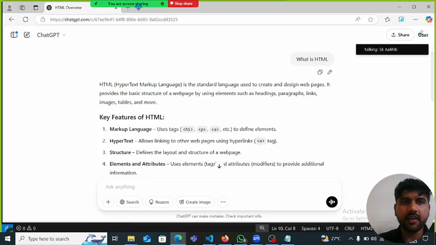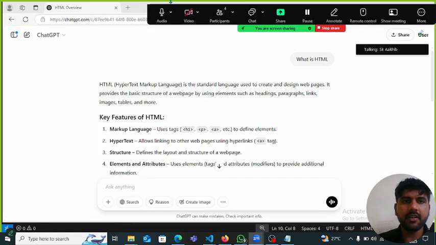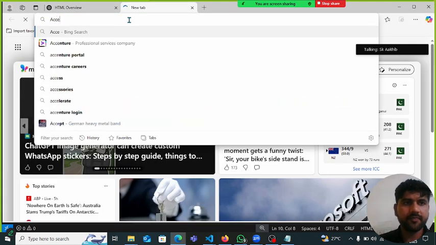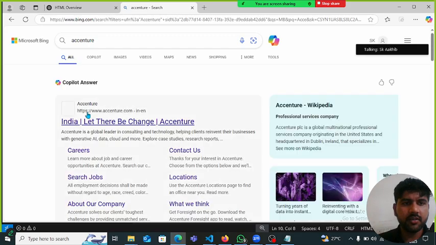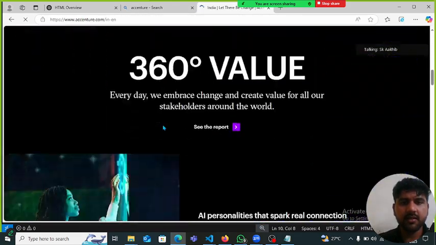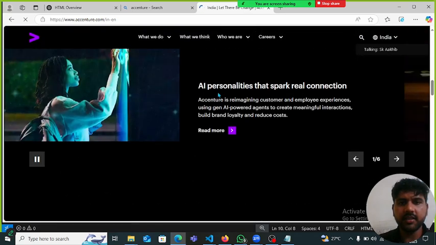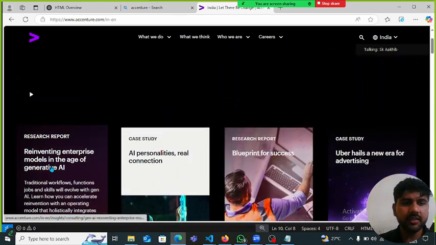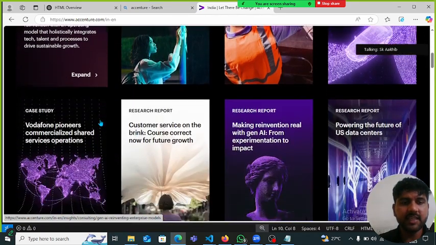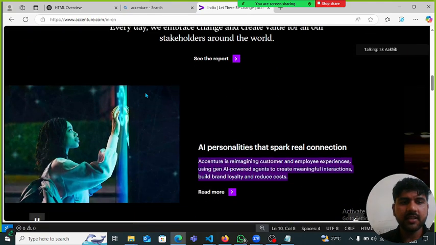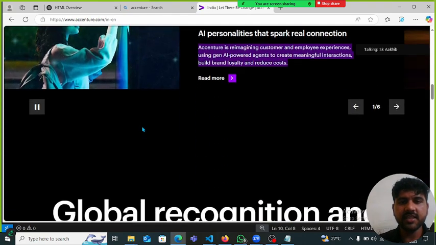If I enter any website, like this, I'm going to enter the Accenture website. In this website, you can see different kinds of paragraphs. This small kind of thing is a paragraph. The text in this website is built with HTML, and the colors and images you see are built with CSS.